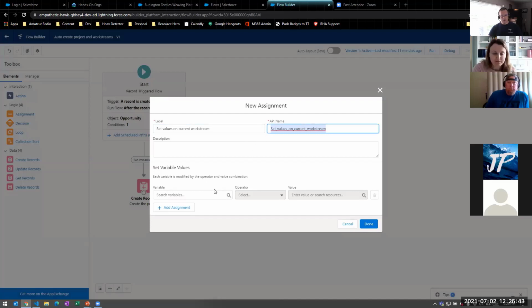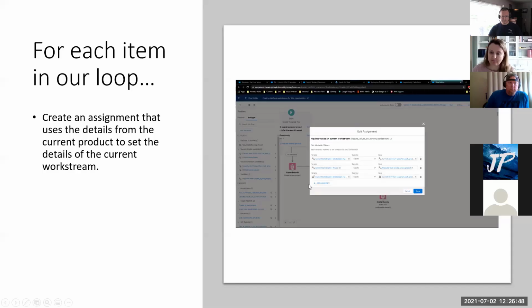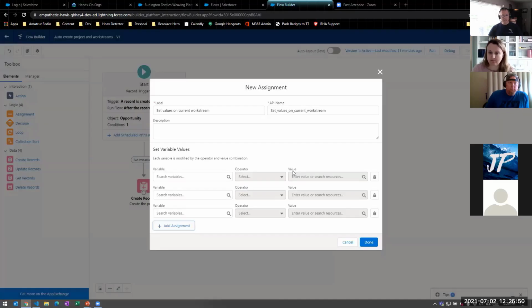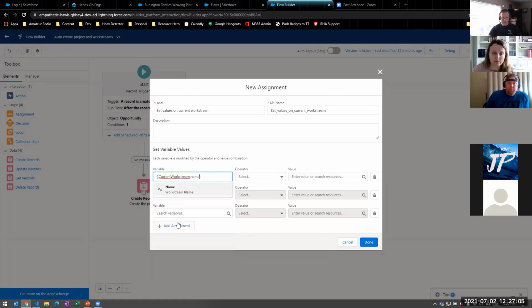We're actually going to have three different fields that we're going to set here. I'm going to reference my notes. We're going to want to set the workstream name. On the variable part, don't get confused by this big list here. What we're looking for is the current workstream that we're working on. You should see that current workstream under record single variables. Then select current workstream name; you can just type in name and you'll be able to select it.